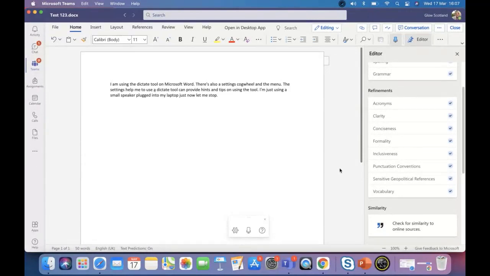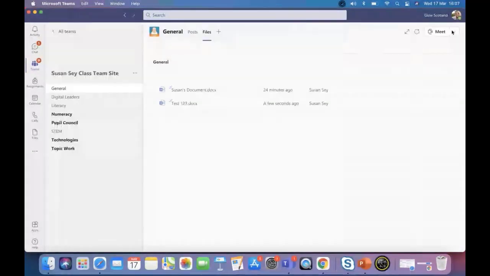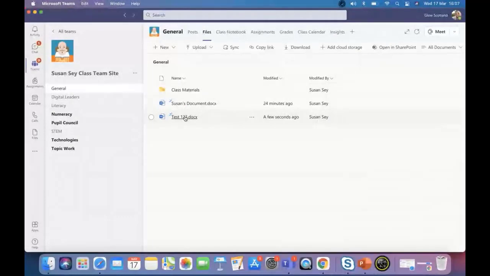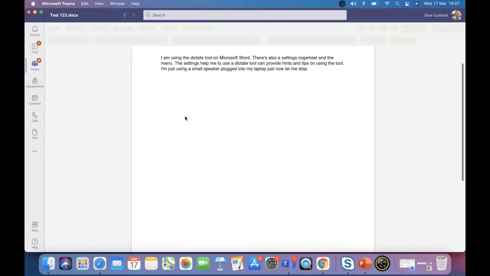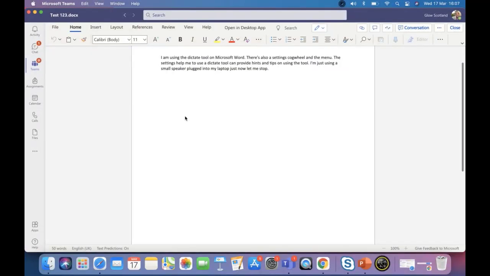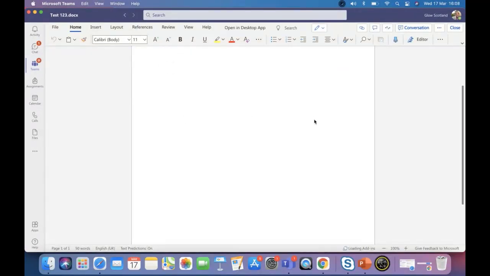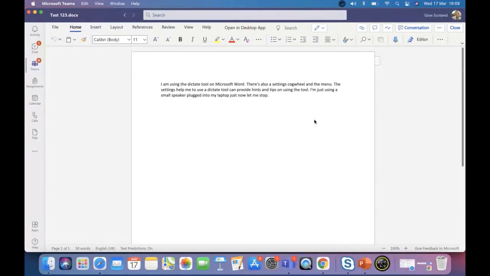Remember I said there's no save button, so to save this document I just have to simply close it. And I should have the confidence that when I open it again, that it's saved everything that I just worked on. I'll just give it a second. And that's it, saved everything that I just created.